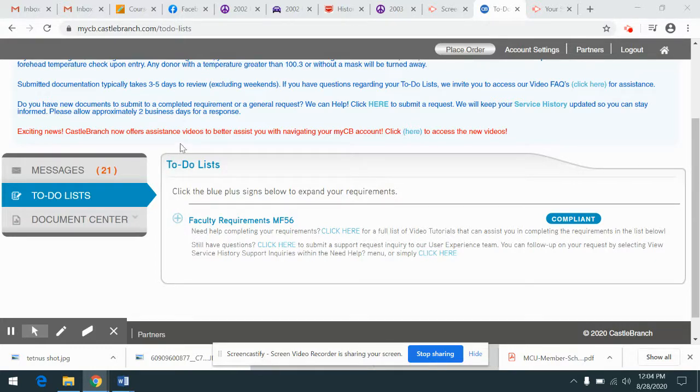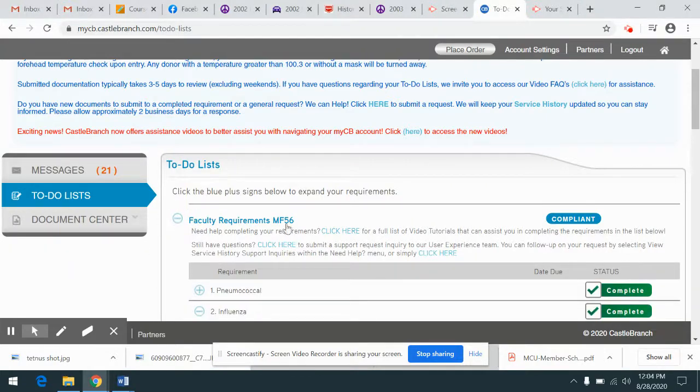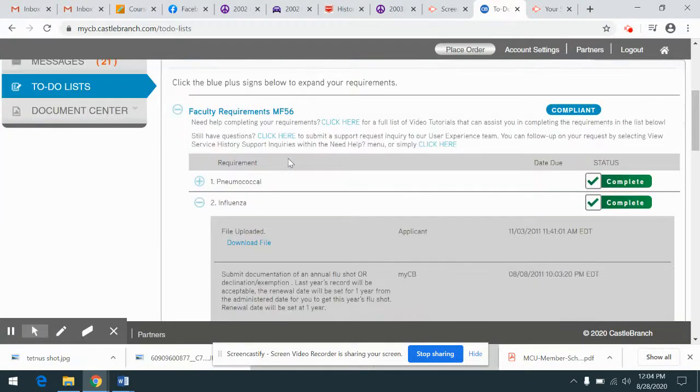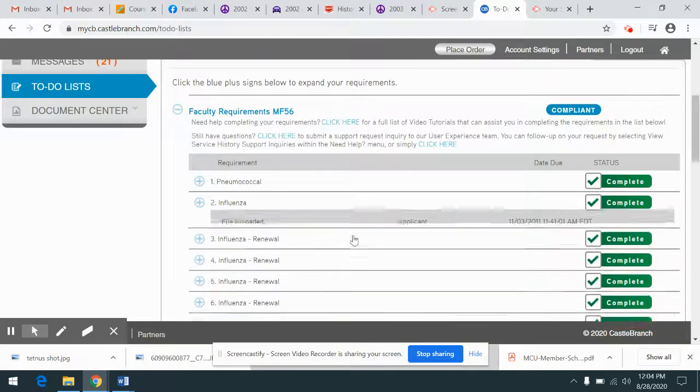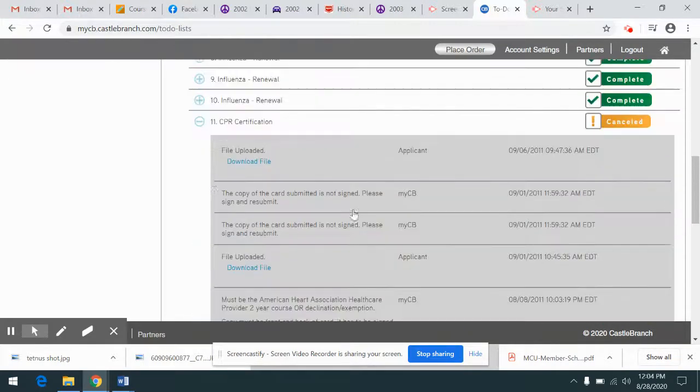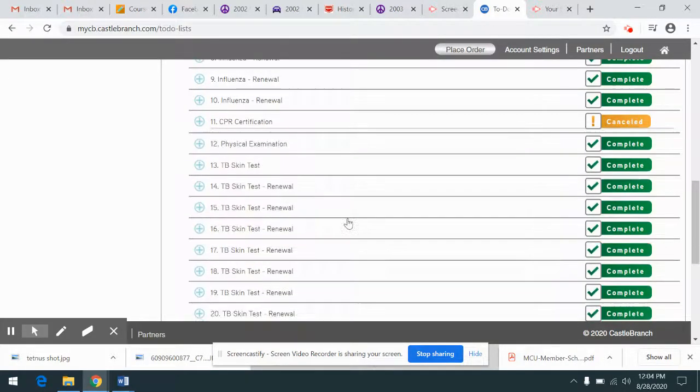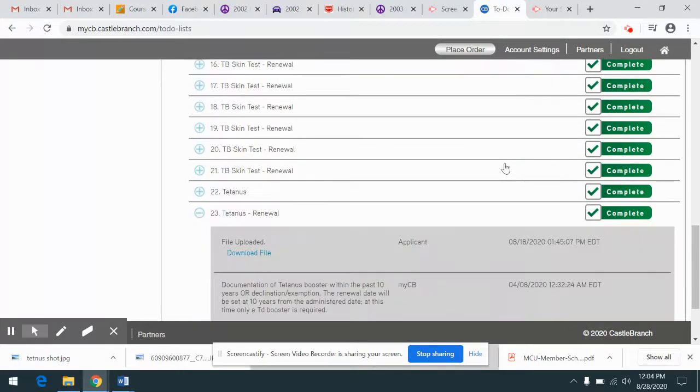Actually, before I do that, I'm going to just point you to this red writing here where you can access new videos to help you via castlebranch to complete what you need to complete. So I'm going to click on this plus button, and then all of the things that I'm required to complete pop up. Okay, so as you can see, I have all of my things complete.